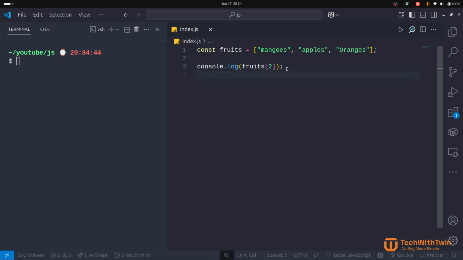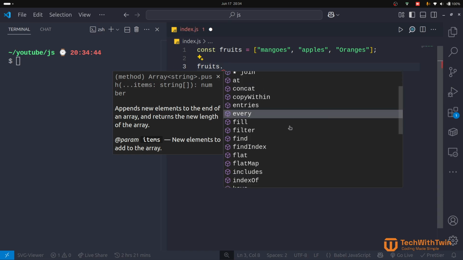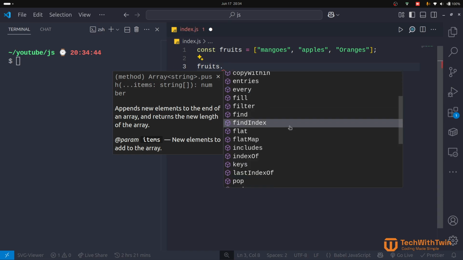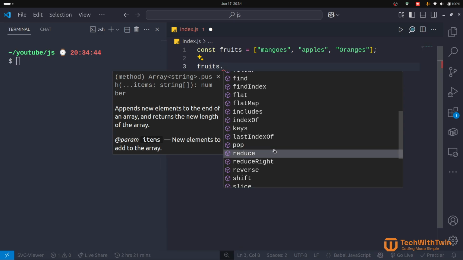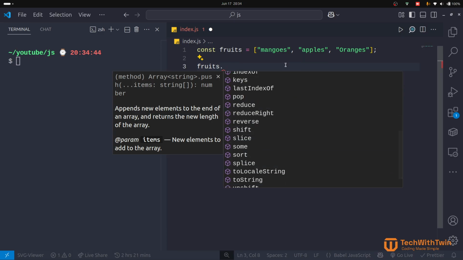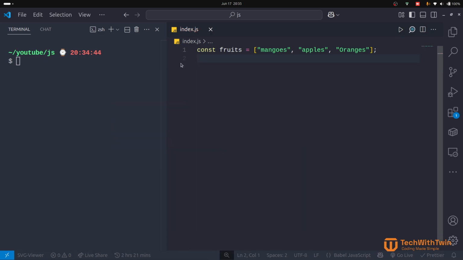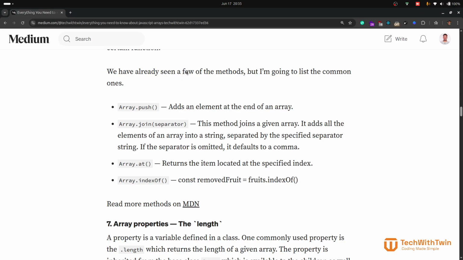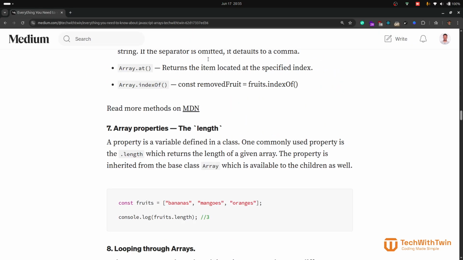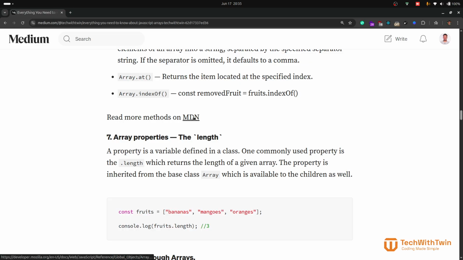So there are so many methods. If you do fruits dot, all these are methods that can be used to manipulate arrays in JavaScript. So you have reduceLeft, all those. All right, so let's continue. You can read more about array methods in the link that is provided.